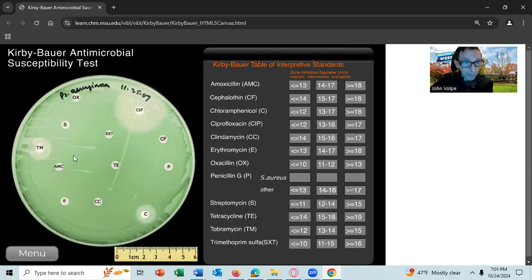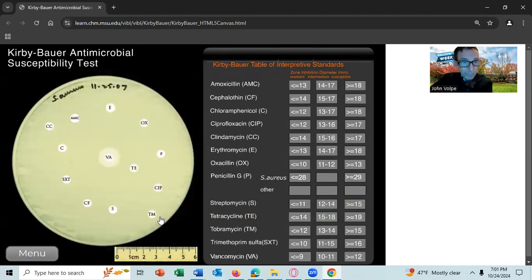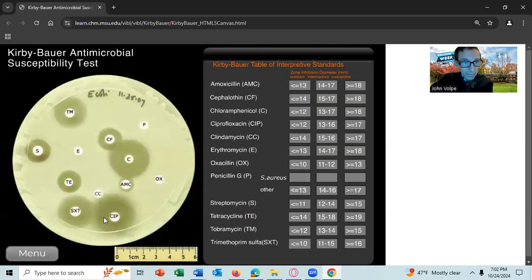There's the zone of inhibition. There's a zone of inhibition. There's a zone of inhibition. To get the third plate, you hit the menu again and hit restart. And there you can measure the zone of inhibition for VA right there. This looks like Staphylococcus aureus. This looks like it's MRSA, multi-drug resistant Staphylococcus aureus, because it's resistant to all of the antibiotics except for VA, which is probably vancomycin. And then to get the first plate, you can hit the menu and then the restart button once again. So that's how you do this. Any questions?